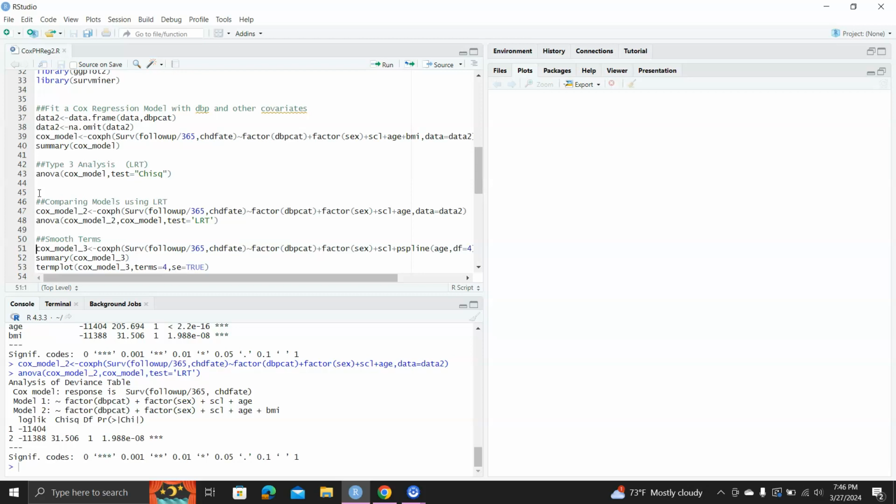Next is the smooth terms. This is used when we think the effect of a predictor should enter the model in a nonlinear fashion instead of the linear fashion, as specified by the Cox model. For example, in this model, if we think age should be entered nonlinearly, maybe there's a curvilinear relationship of age with survival time.